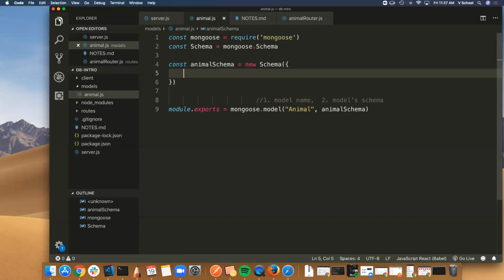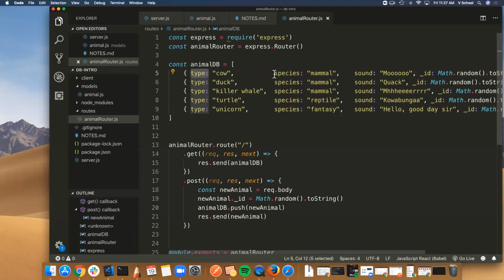It is not. We do not define the ID. Mongoose will automatically give that to it when we create a new animal. So now we need to define what it is to be an animal. What are the properties we want to save? So I'm going to go to my fake data here and see that we have a type, a species, and a sound.